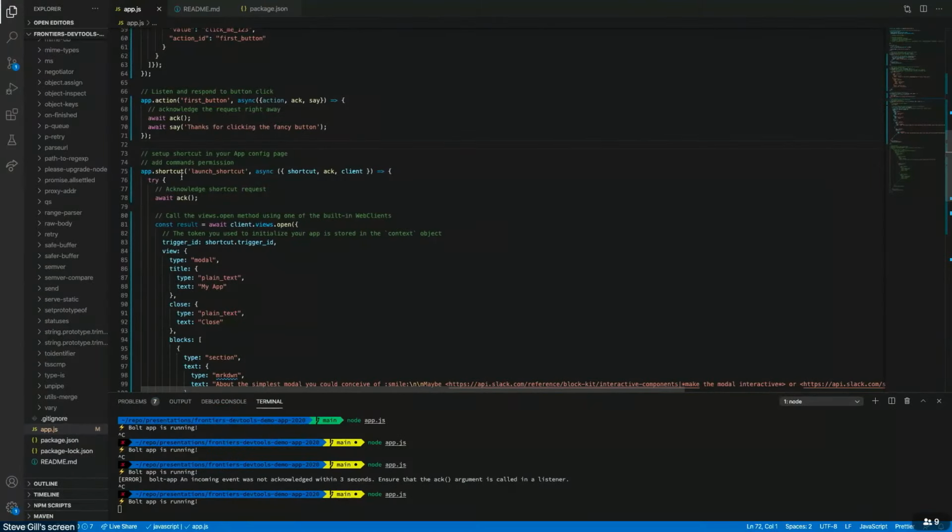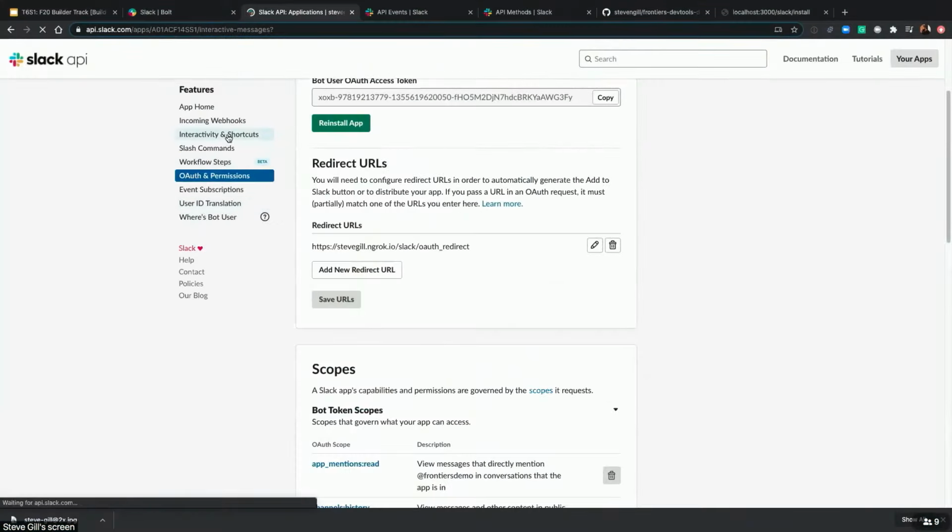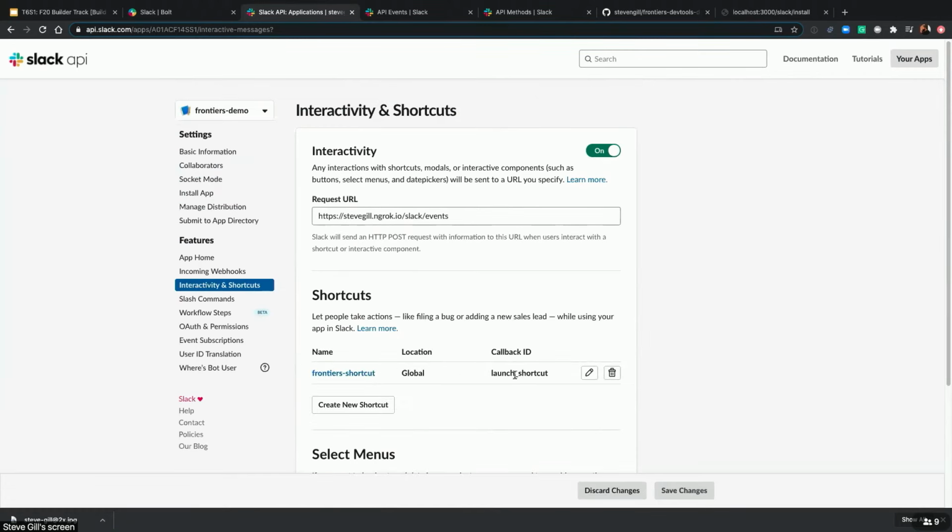Back to the code. So I'm using the listener for shortcuts, which is aptly called app.shortcut. Pretty easy to remember. And the first argument is what we're matching against. And in this example, it's the callback ID I just showed you, launch_shortcut. If you haven't seen it, interactivity and shortcuts. There it is again, just one more time.